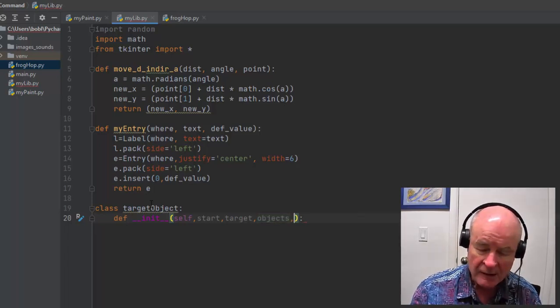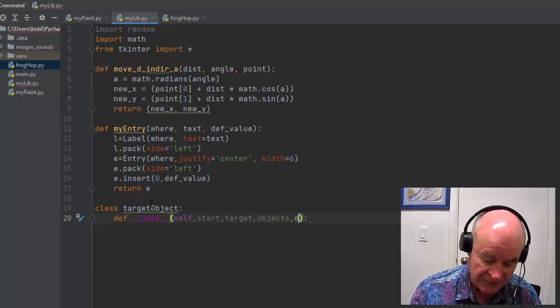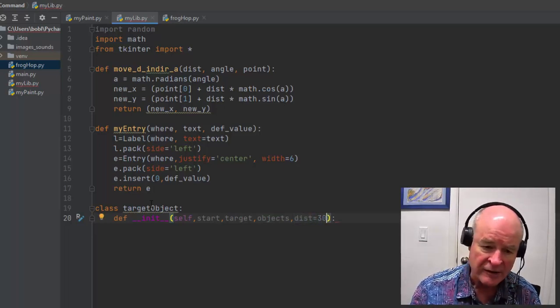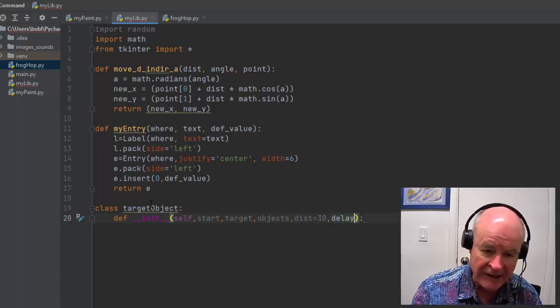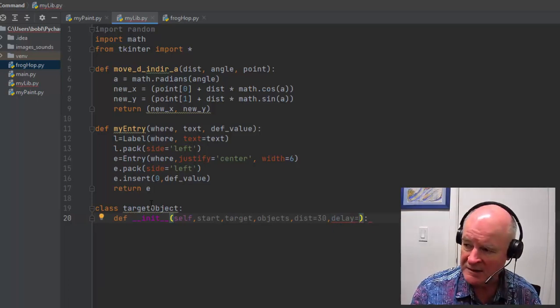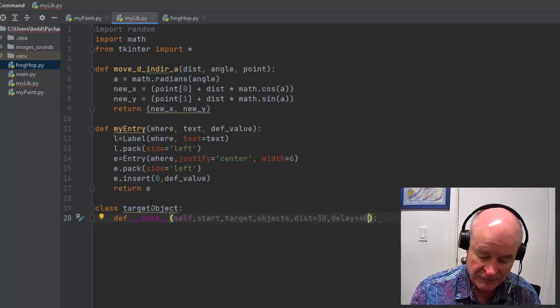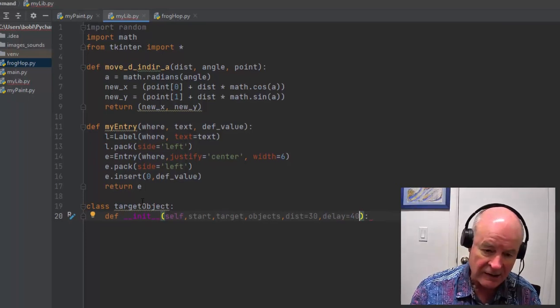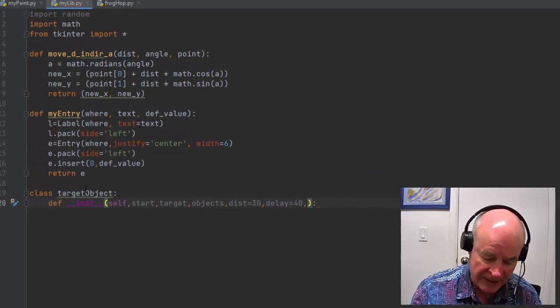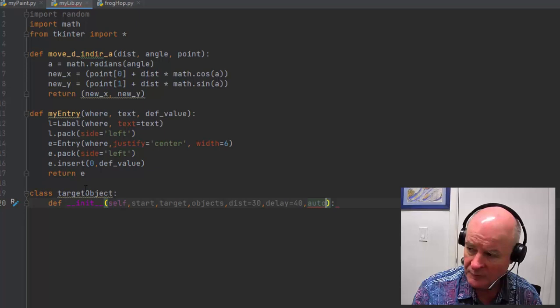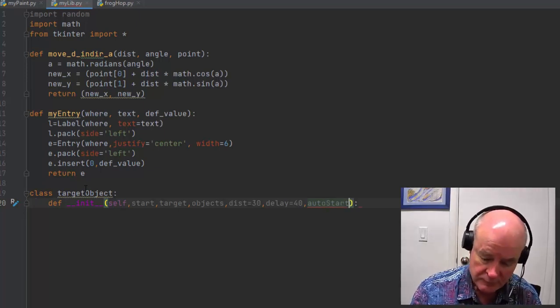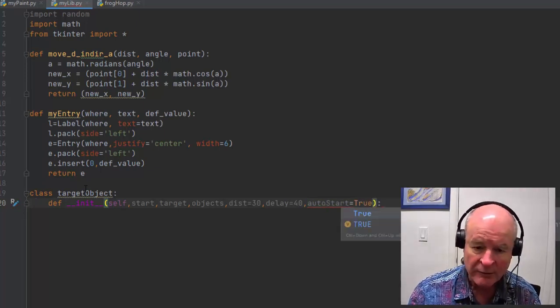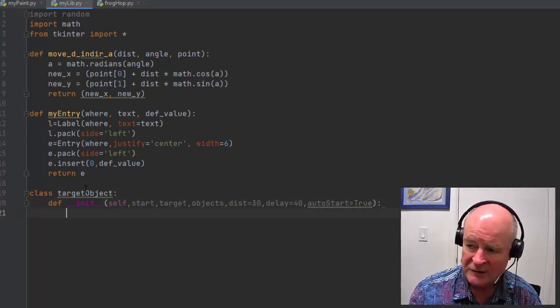That'll be an array. And then we want to define the distance that we want to move, and we can default it to a value. So I'm going to default it to 30. That way, if you don't specify it, you get 30. We want to know the delay that we want to wait. This is in milliseconds, so I'm going to put in, let's say, 40 milliseconds for the default. And once we create the object, I'm going to add an auto start equals true. So when we create an object, it will automatically start moving. We can also set it so it doesn't.